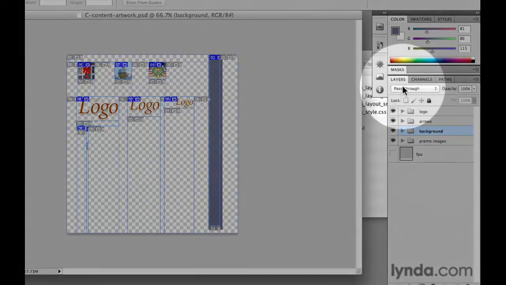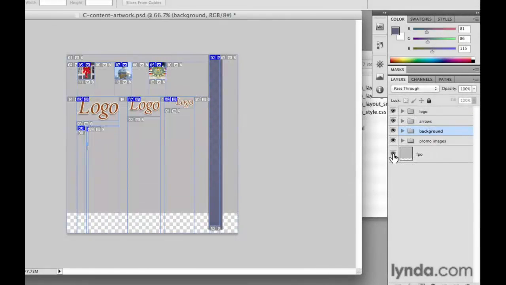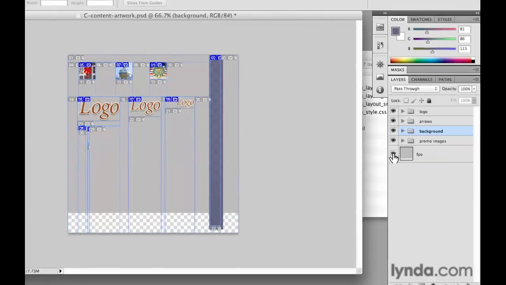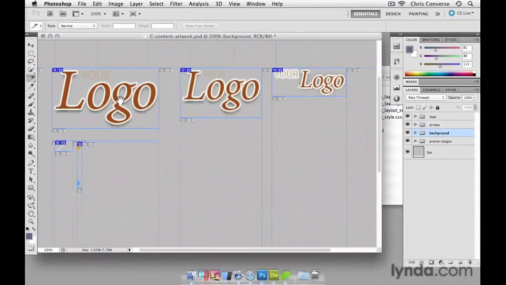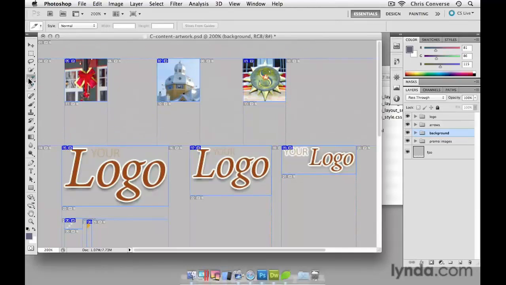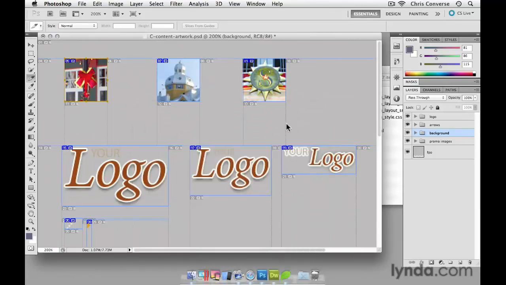Now over on the right hand side in the Layers panel here, I have a layer at the bottom called FPO. I'll just turn this on real quick so we can see behind these individual graphics. These are going to be saved out as 24-bit PNGs, so they're transparent. So I have this gray layer here so we can actually see the artwork. So I'm going to zoom up in here. With our slice tool selected, we can see the individual slices. I can double click on one of these, for example, and see promo 1. This is set to 60 pixels by 60 pixels.